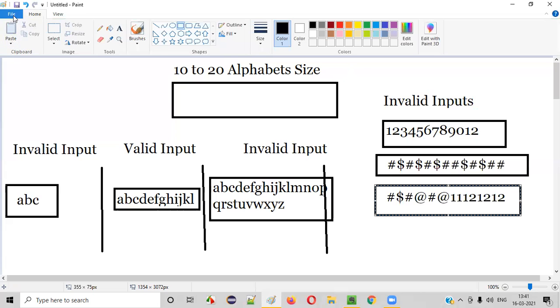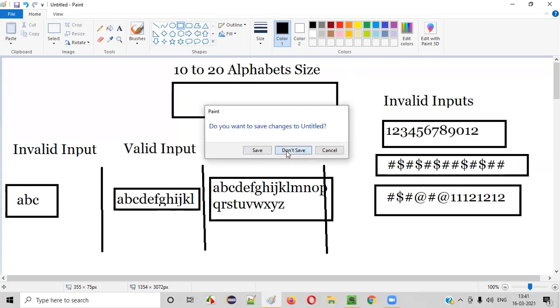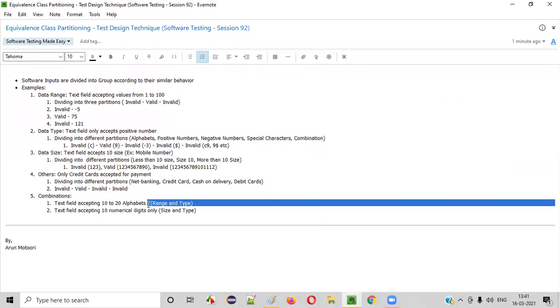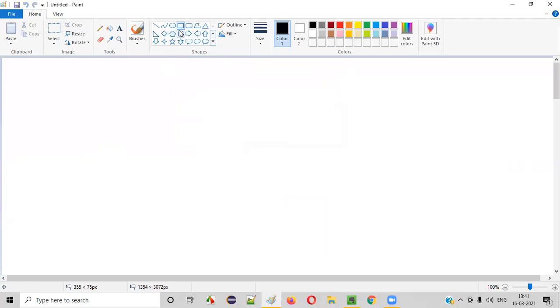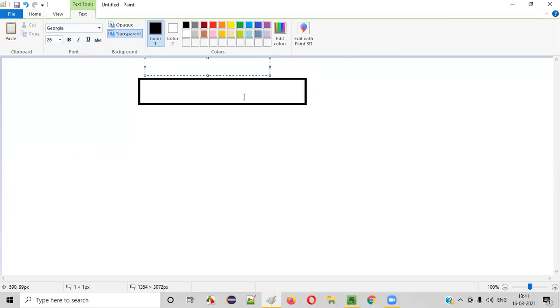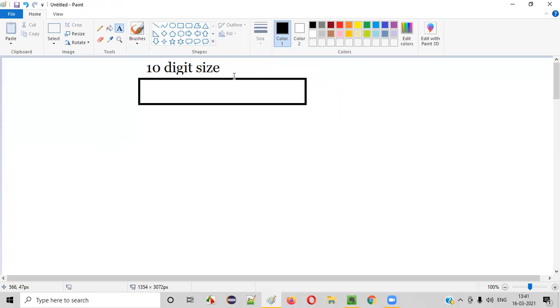So another example I'll take, okay? I'm just giving more examples because you will get habituated to how to do it, okay? So a text field accepting 10 numerical digits only. There's a text box field which will accept only 10 numerical digits. The size of the number that you can enter here is 10 digit size. Only 10 digit size, guys, okay? Only 10 digit size, not less or more. So what is an example for the 10 digit size?